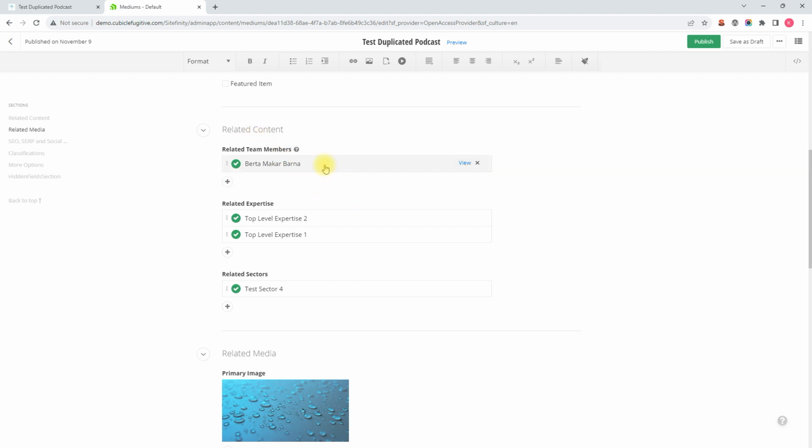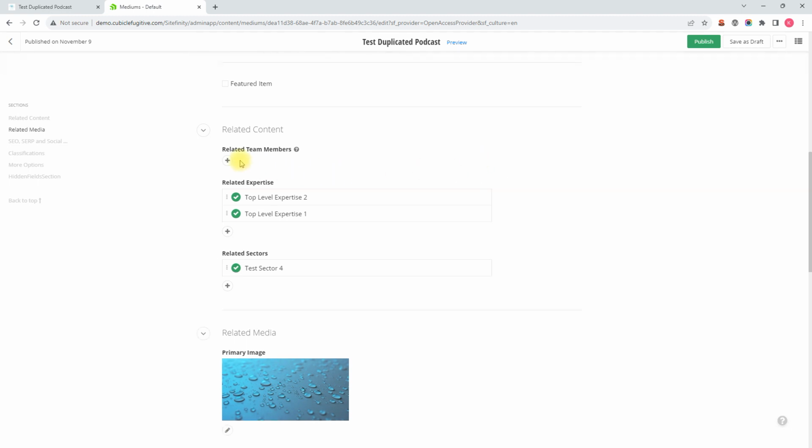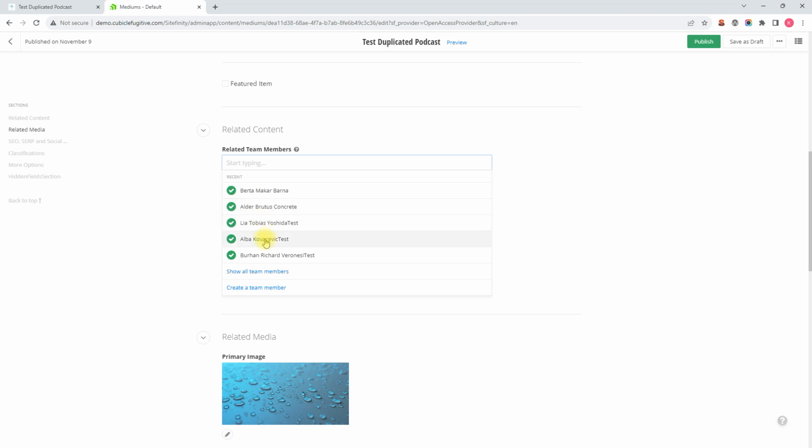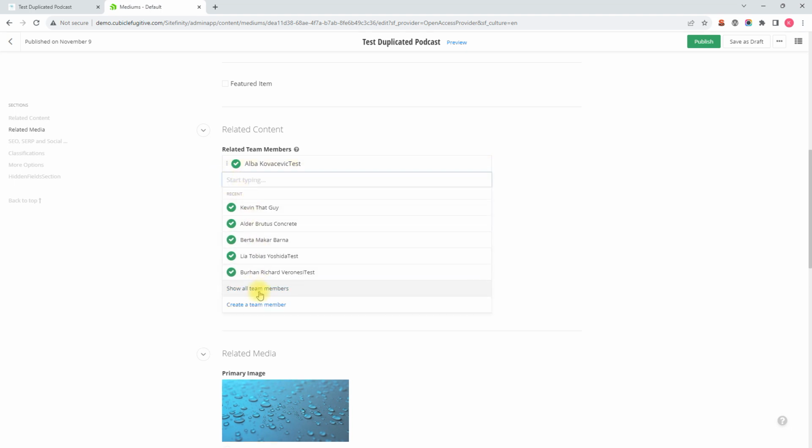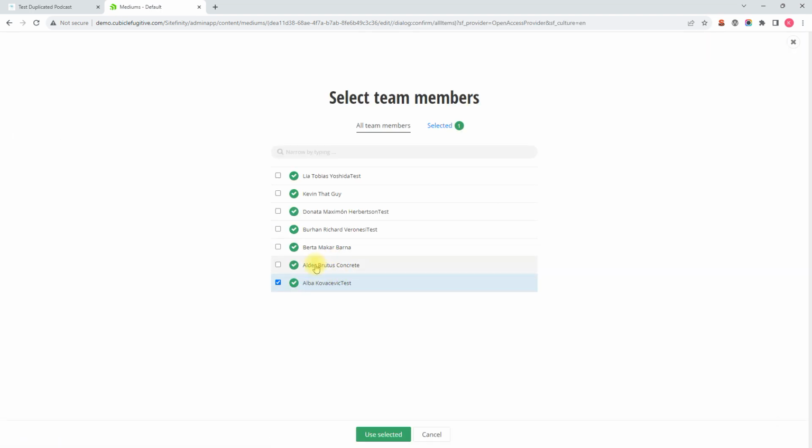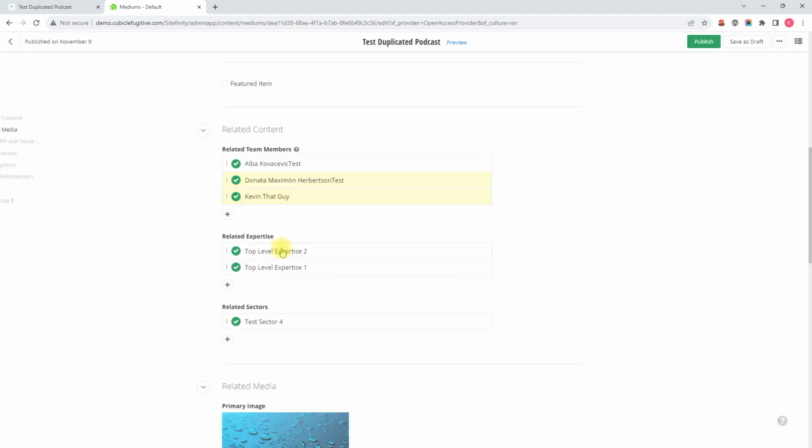To remove a team member, I would hover over their name or the row until this X icon appears over on the right, and then I would click it to remove. And to add new team members of related content, I would click that plus sign, and then I would find them in the most recent list, or click show all team members to bring up my full list. I can add as many team members as I want.